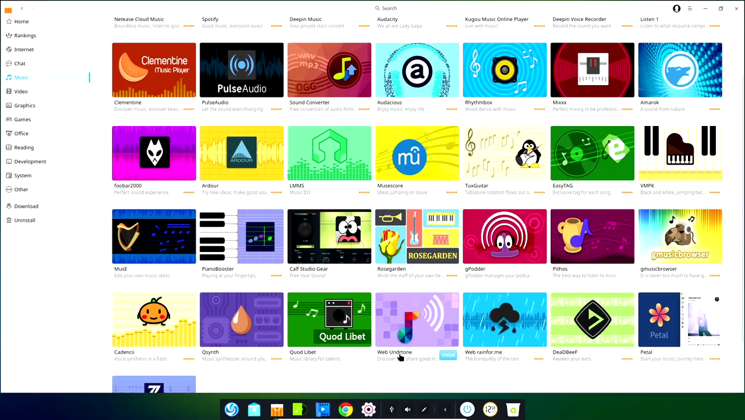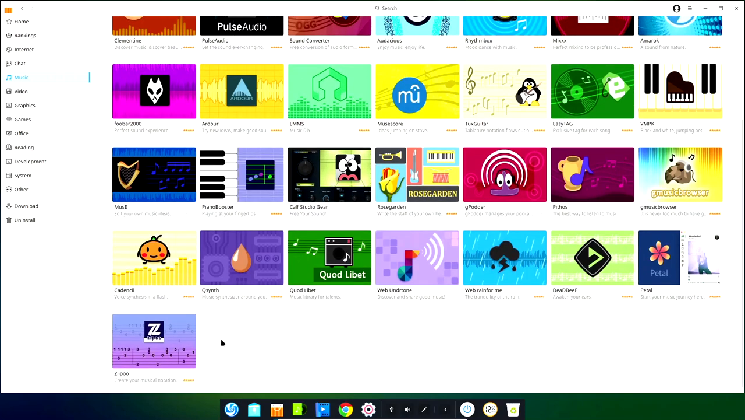Unbelievable. Check this out. Quod Libet. I use Quod Libet. It's kind of like iTunes for Linux. I use that for my music manager in other Linux distros. So I'm looking forward to getting into that here.